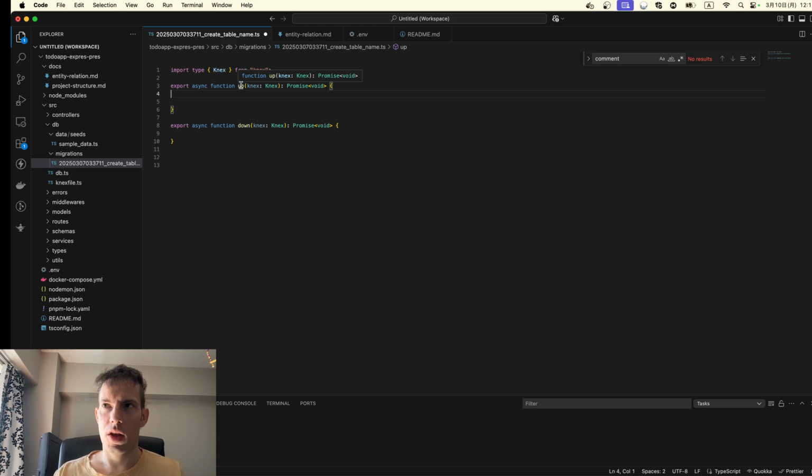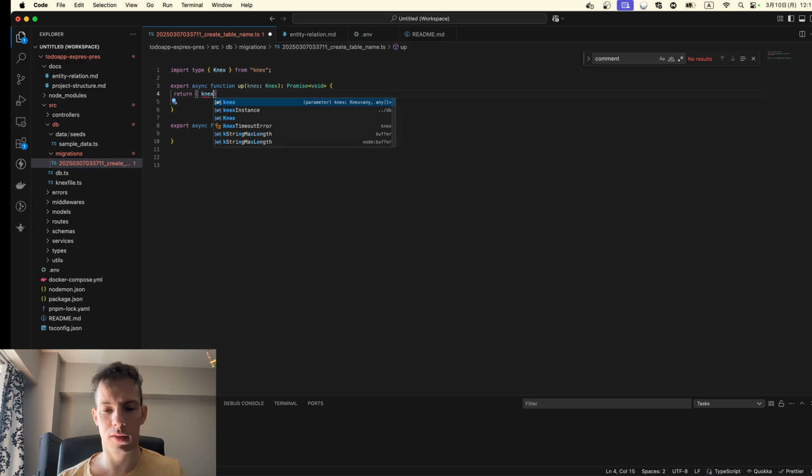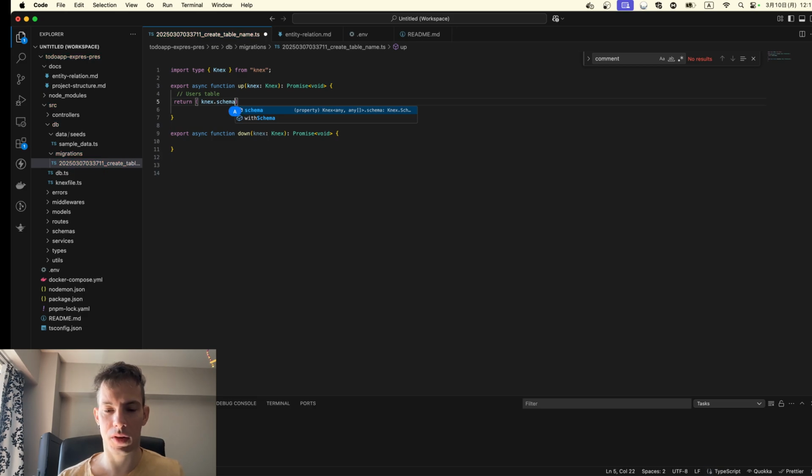First of all, we have three tables. We have users, projects, and tasks. Let's start with actually the users. So whenever we create, we start by using the Knex schema, and then we will start creating the table.